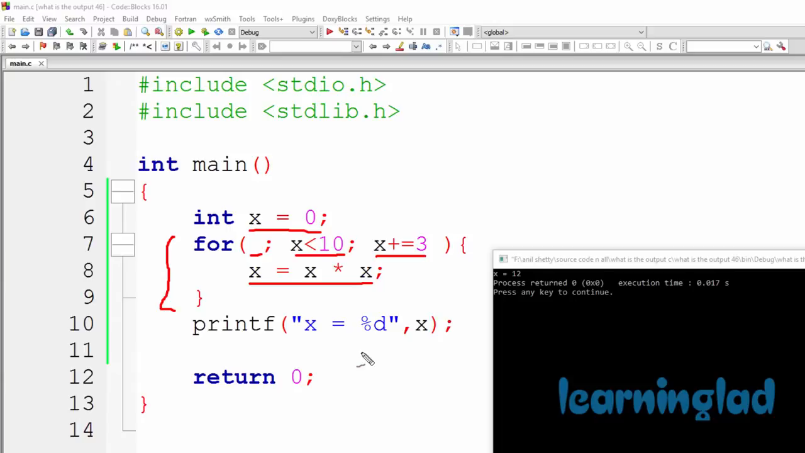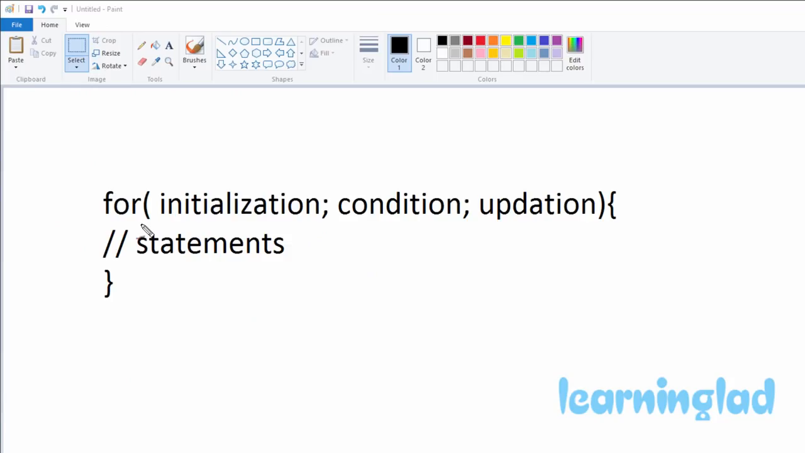Now here, before explaining why we got the output 12, I just want to show you how a for loop is going to work. The syntax of the for loop is, we're going to have the keyword for, and then between the parentheses, first we have the initialization part, and then the condition part, and then the updation part, and then between the curly braces, we can have the statements which we want to execute as this for loop body.